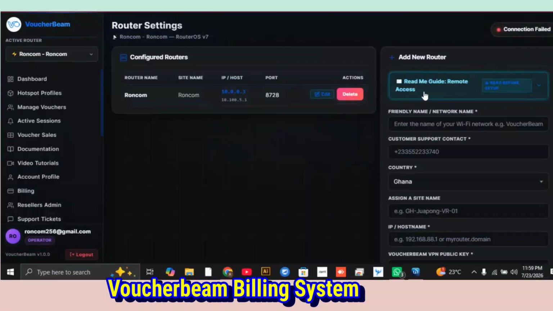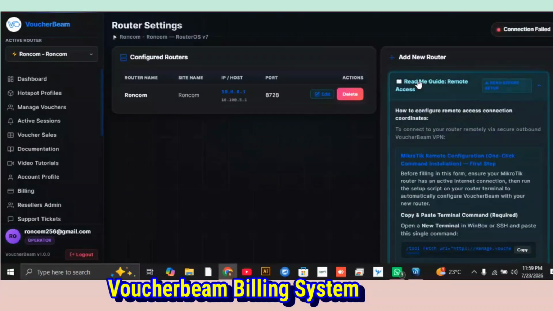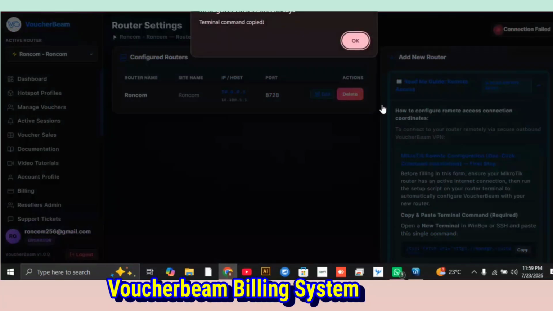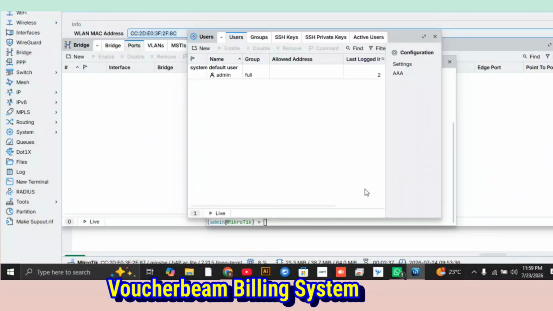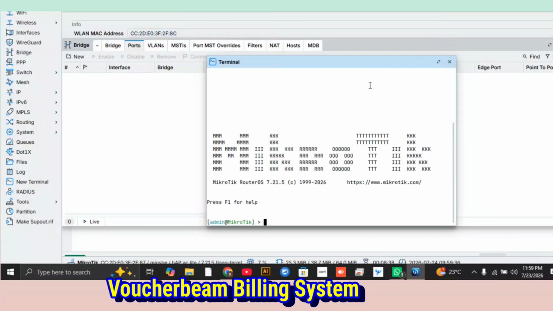You click on README guide or remote access. That's where you can add a router. Let's click on it. When you click on it, you're given a script which you can import into the Mikrotik. You copy it. Here you click OK. Then you go to Winbox. Winbox is software which helps us to read the Mikrotik and do all the configurations.